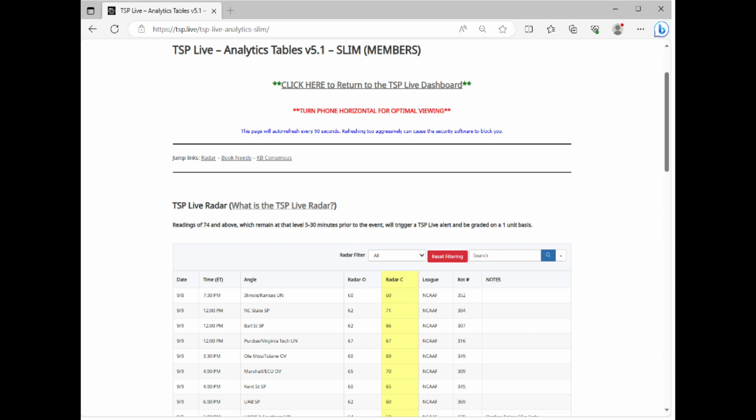As we scroll down, you have the TSP Live Radar table. You'll see a link that says, what is the TSP Live Radar? I'll let that link do most of the explaining on the TSP Live Radar table. Suffice it to say, the TSP Live Radar is a means of measuring sharp action in the market. Readings go from 60 to 100. Readings of 74 and above will trigger an alert to the Telegram channel to let you know. Those alerts typically will go out within the 30 minutes prior to that event. The reason for that is to ensure that there isn't something that drops back below a material reading.